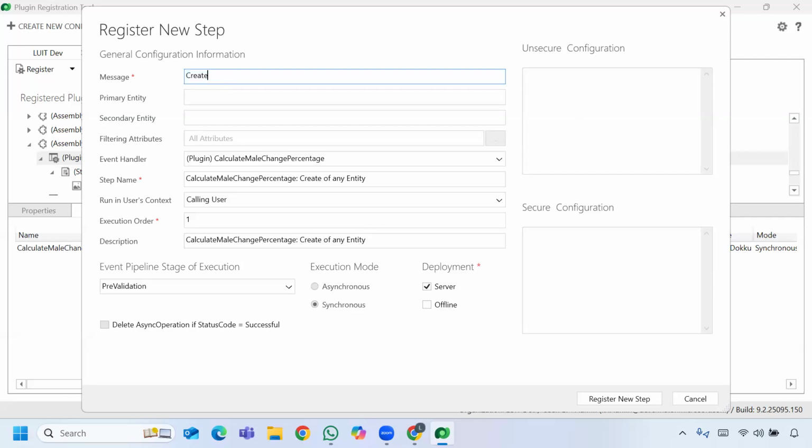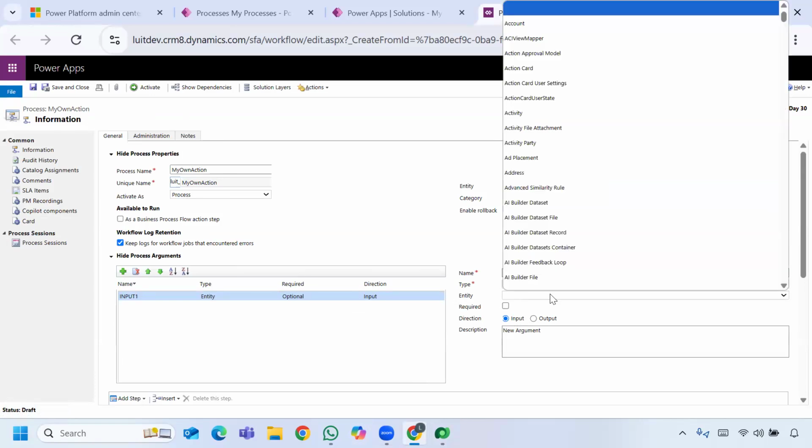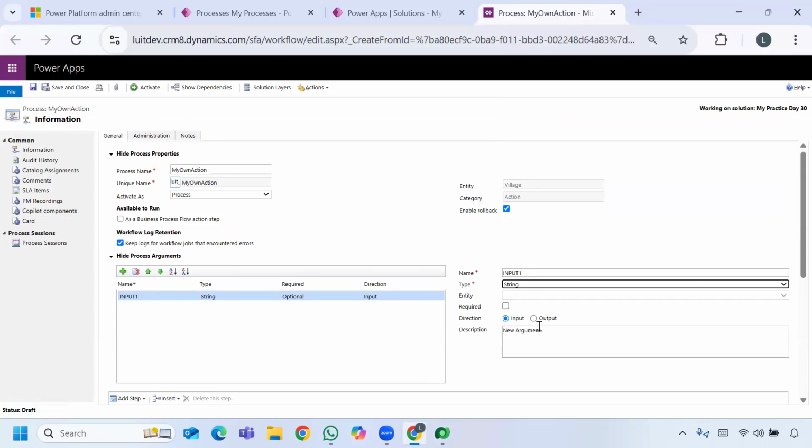Okay. So for now, what I'm doing is I will just add some dummy input parameters. This is my input argument. Input one I'm giving, let's give this a simple string. And for entity I'm not choosing anything, because here we have selected the string type. If you select the entity type, the below one will pop up, and you will be able to select the entity. Okay, don't confuse. Now I have given the name, type, and the type is input.